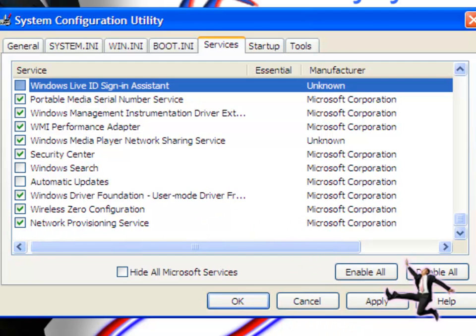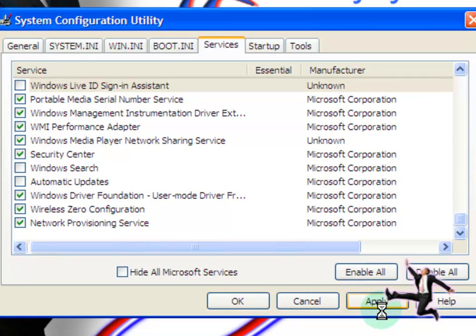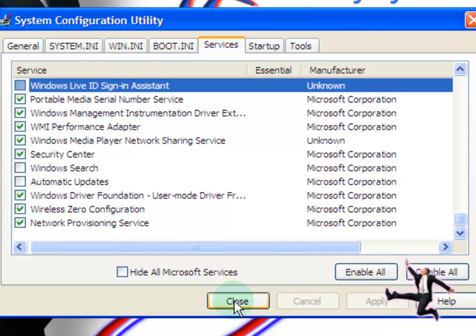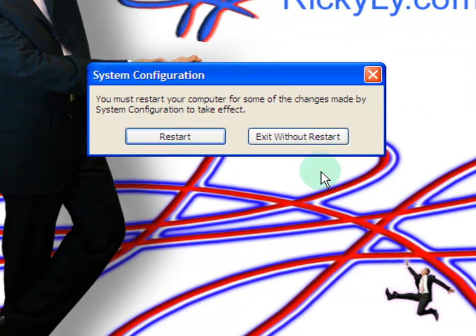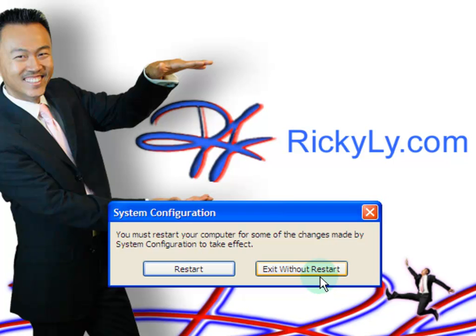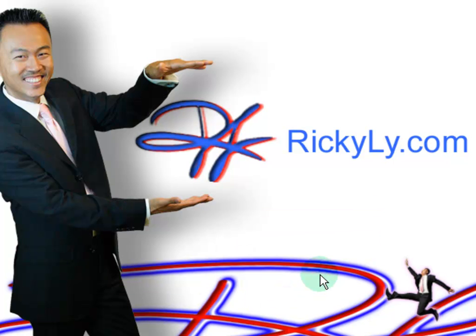Okay, there's a lot of things that as you can see, I unchecked. So I'm going to click Apply, click Close, and you can apply it without restart. And I am going to actually see this computer start up faster.